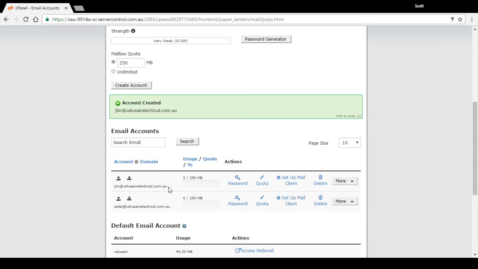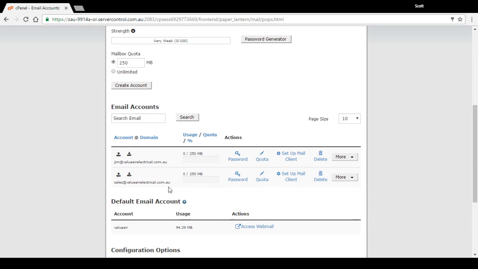Then basically you take this information, the email address and the password, and you open your Outlook or Mac Mail, whatever you have, to install the email account into that program. But that's a separate video.